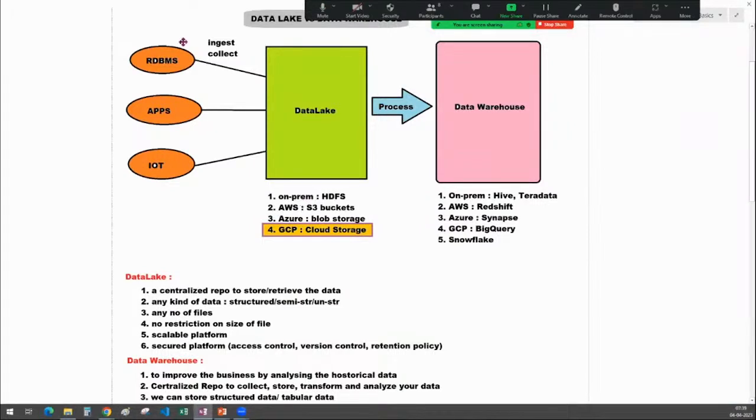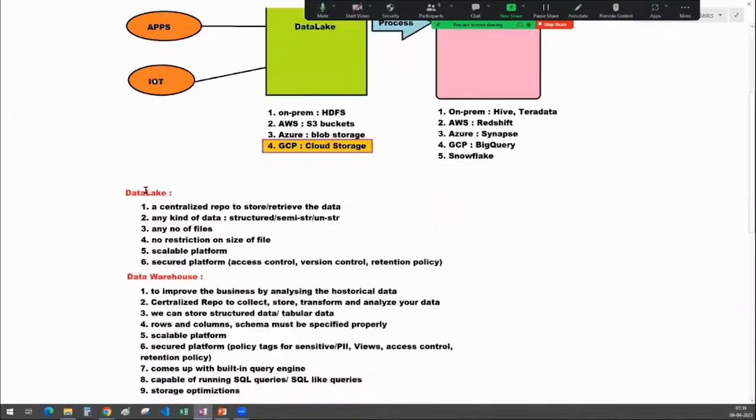So usually you get data from multiple data sources. In a data lake, it should be able to store any amount of data that is coming from multiple data sources, and it should not restrict any data format. It should allow any data format and any amount of data to be stored, and it should be a scalable platform and also a secured platform. So that is what a data lake is.